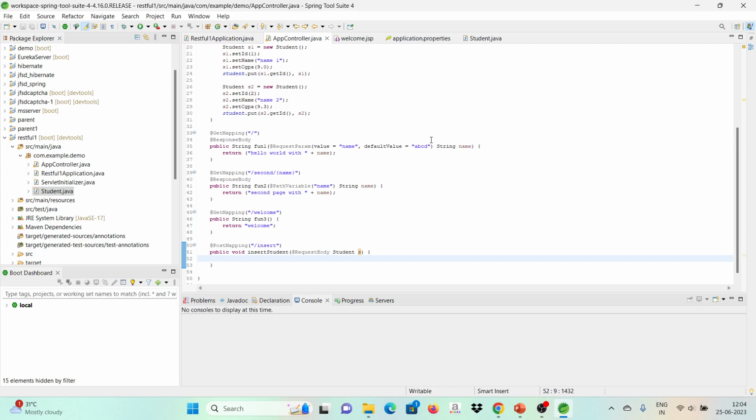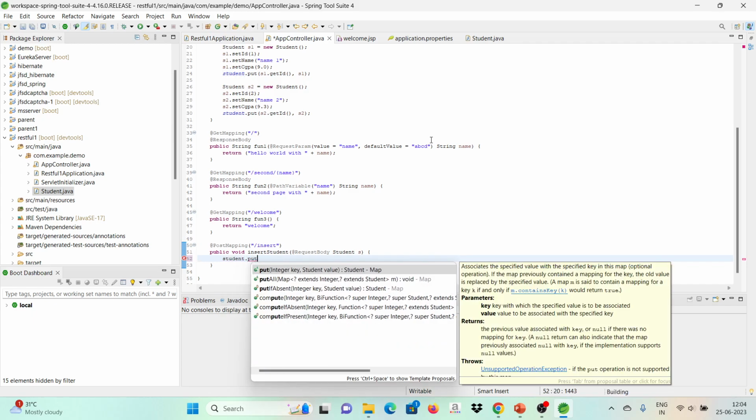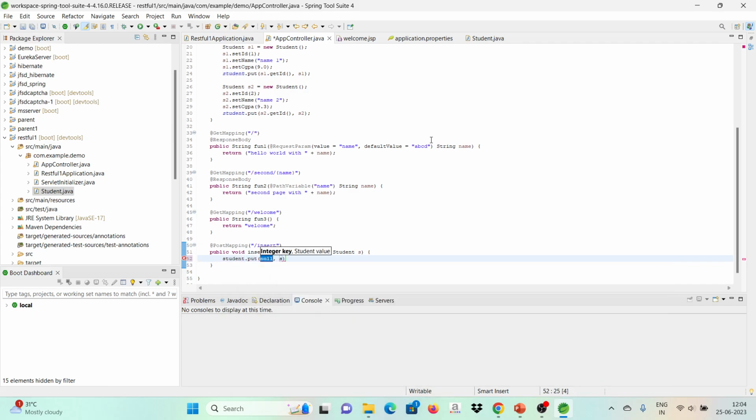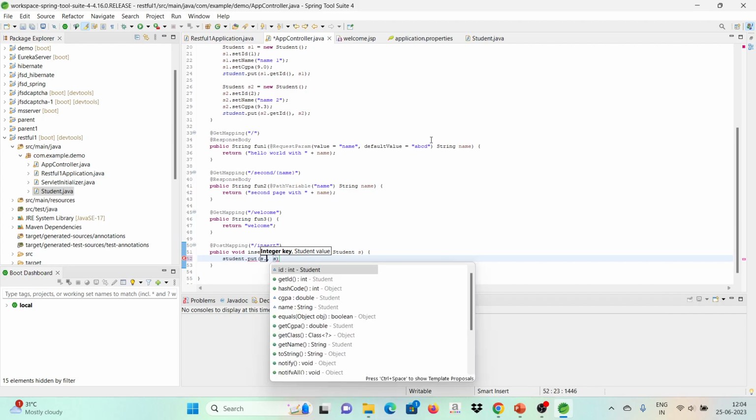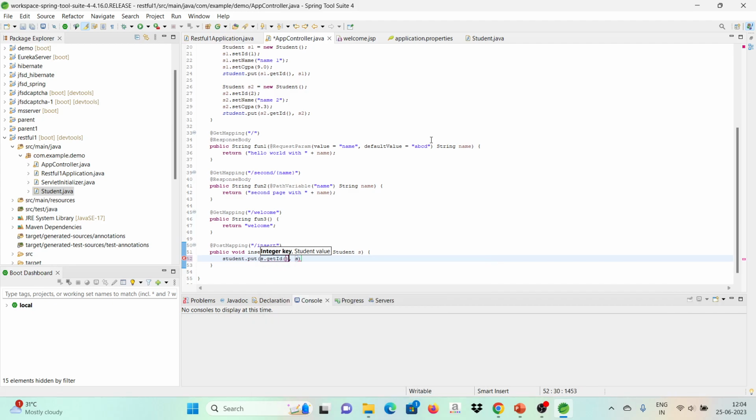Just add the values using the student map object's put function. The key is s.getId, from the retrieved object. After inserting it, you have to display the entire list, and only then can we identify that it's been inserted.